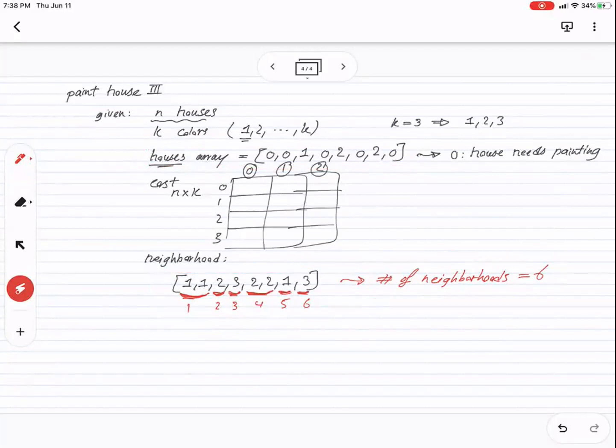The previous one said neighboring houses cannot have the same color. So what is the objective here? Sorry, we have another assumption, which is target. Target is the number of neighborhoods we want to have. This is another input. For example, we want to have 10 neighborhoods. The result of the painting should give us T neighborhoods.